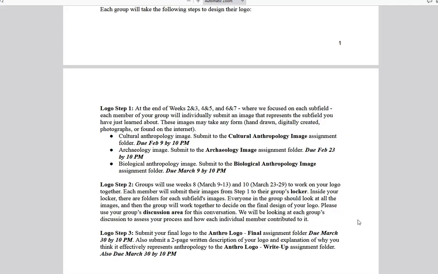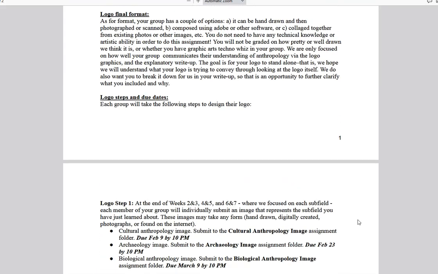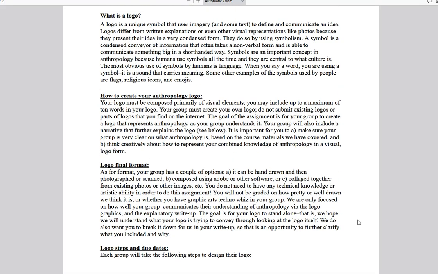Like I said, we did give you the option of using some words. So if you look, again, up here in the how to create your anthropology logo section, we say primarily visual elements, but you can include up to a maximum of 10 words, okay? The goal of this is really for you both individually and within your group to reflect on what you've learned and to come up with something original.